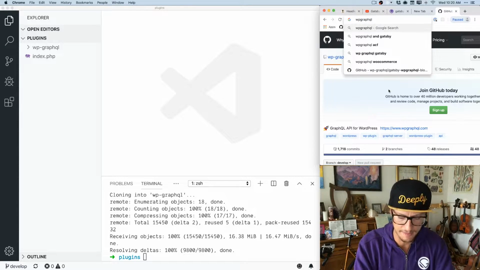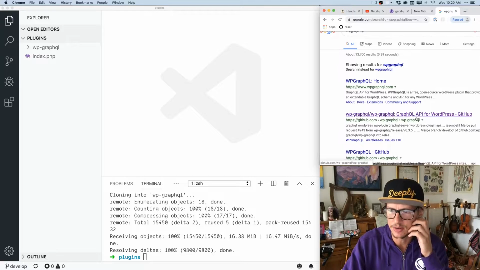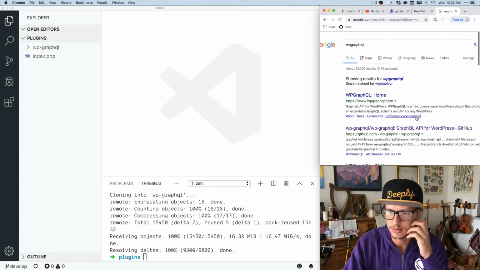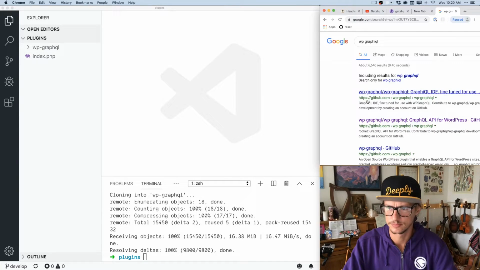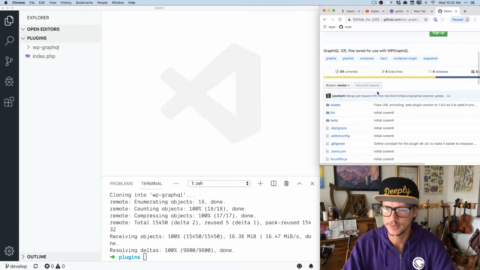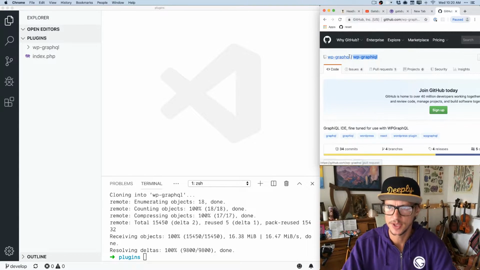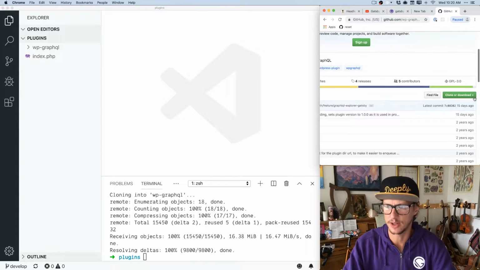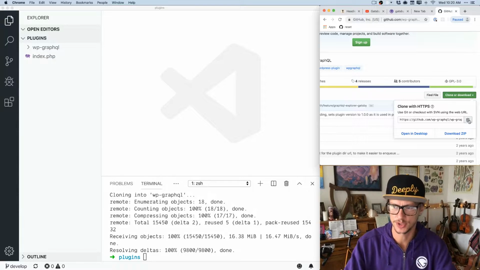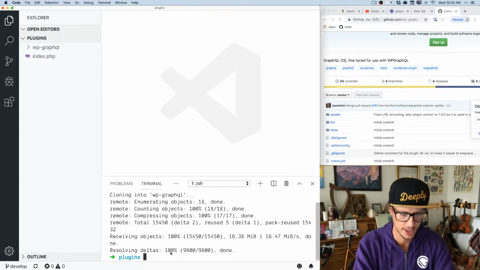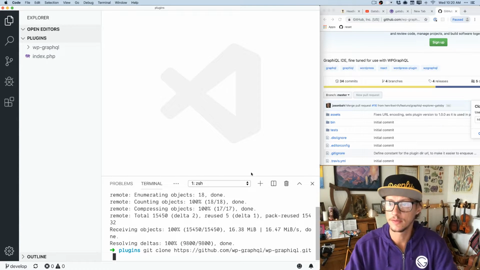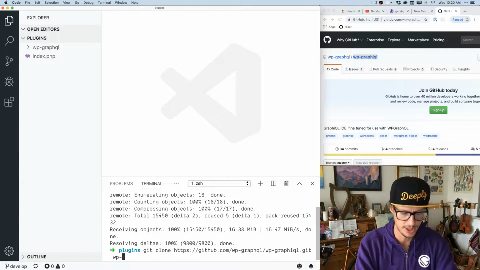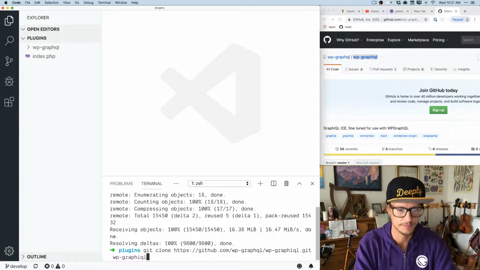WP GraphiQL, and remember this is the interface, and there is another plugin. WP GraphiQL. Is this it? Yep. So now we want to install this one as well. And one sets up actual GraphQL to work, the GraphQL server, and then the other one basically just gives us an interface to work with it. So let's do git clone that, and that's going to go inside of WP GraphiQL. Cool.